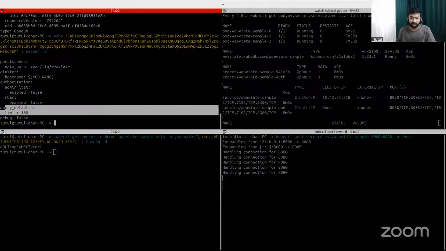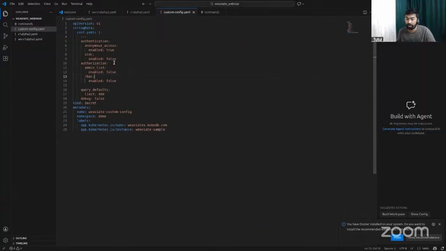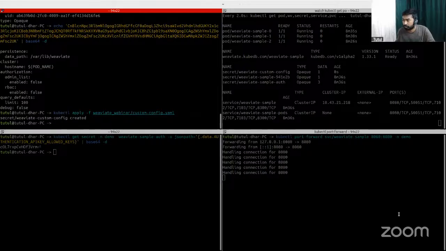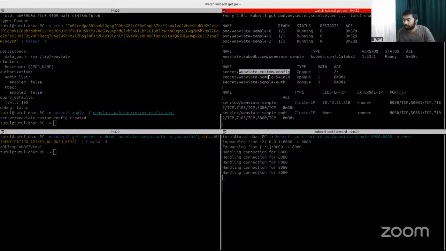Now let's create a custom Weaviate configuration secret. We create this custom Weaviate configuration secret, and in this secret we define the authentication settings, authorization settings, also the query defaults limit updated to 400. Let's deploy it. We can see our custom config comes here.